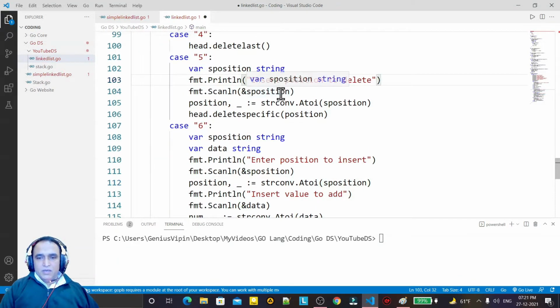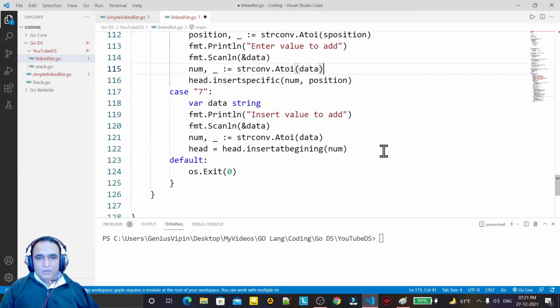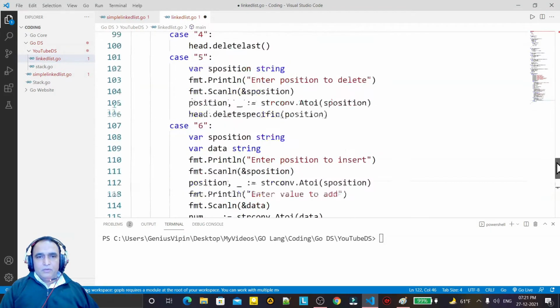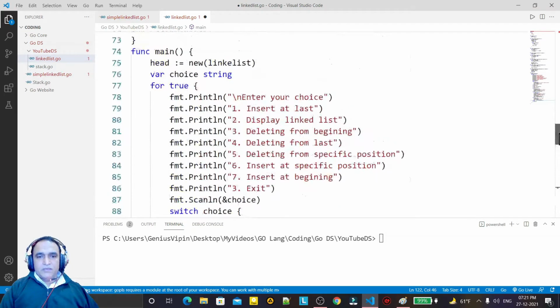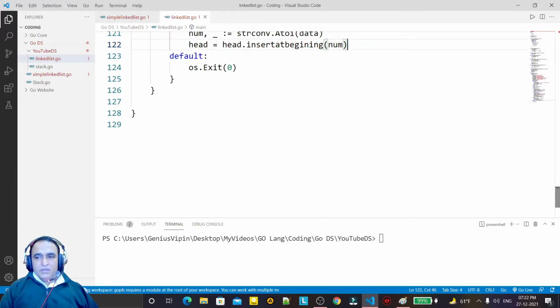We can say enter position to delete. Okay, we can say enter value to add. Similarly, we can say enter value to add. So if I say then everything is okay, I just save this, and after save I try to run it.